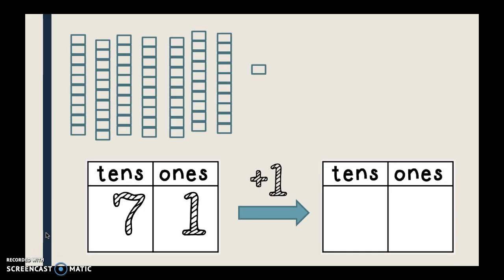Now if I have 7 tens and 1 ones and I add one more, do my tens change at all? Nah, they stay the same. But my ones for sure changed. I had 1 and now I have 2. So now I have 7 tens and 2 ones.